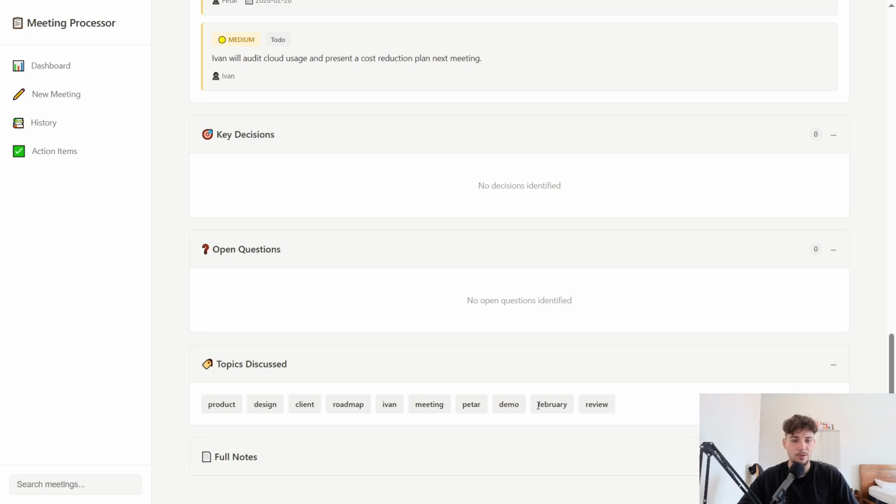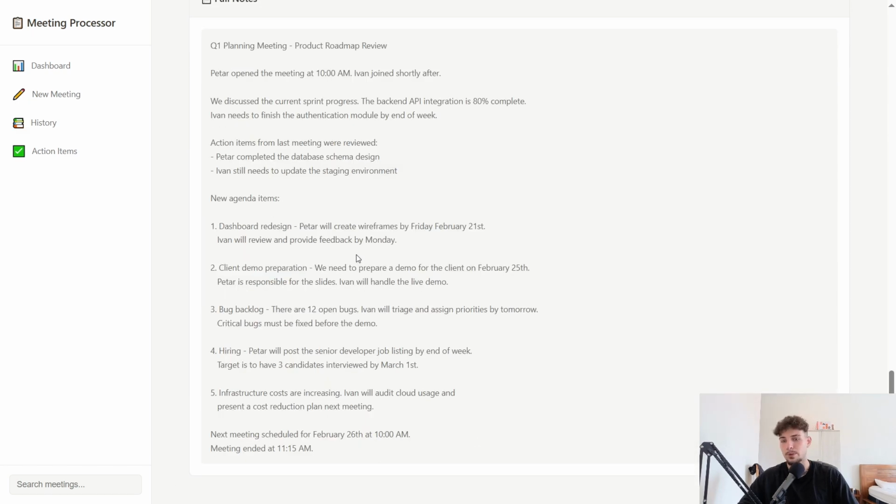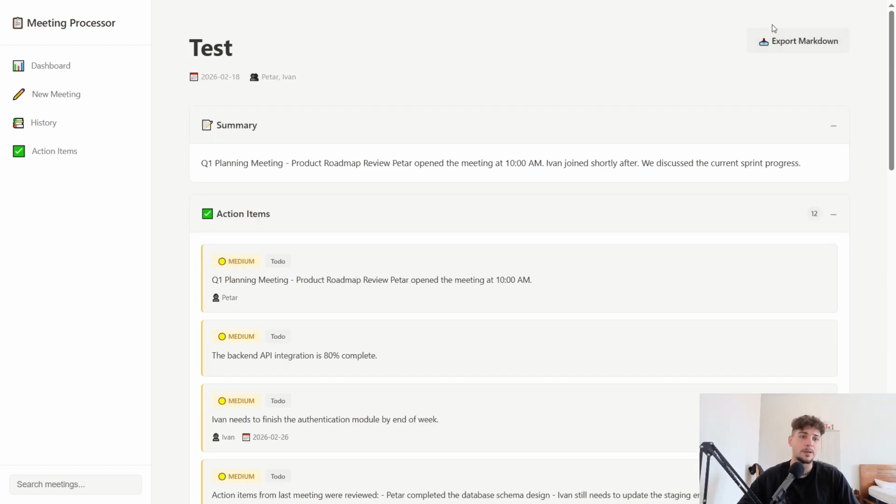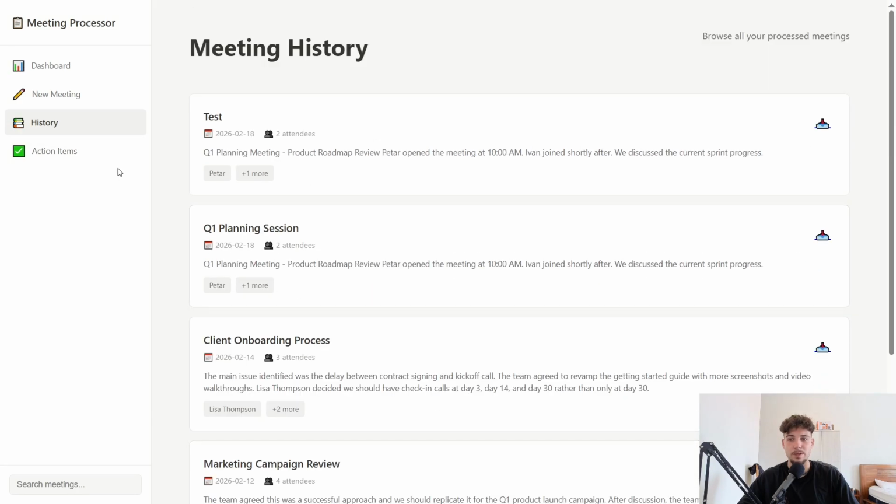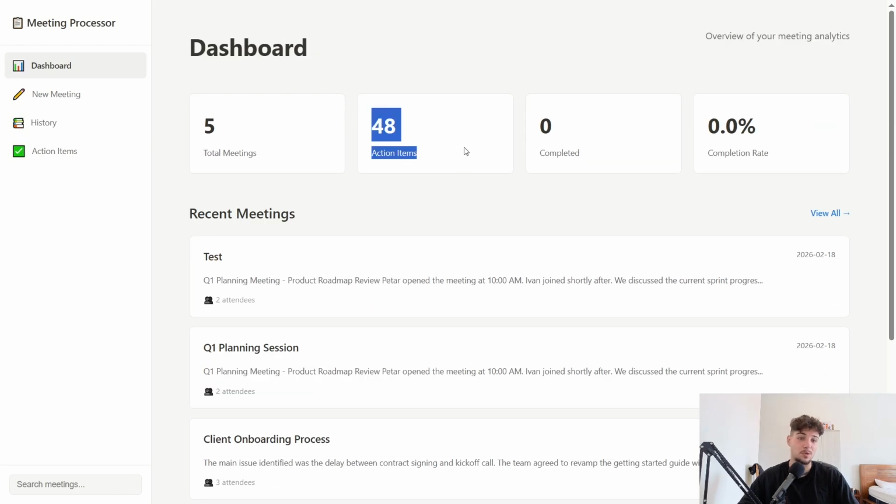Here we have the topics discussed. Full notes. Oh, here it is on the full notes. I haven't explored it out, to be honest. Here we can export it as markdown. Here we have a history. Here we have the total meetings, the total action items, the completed ones, and the completion rate.